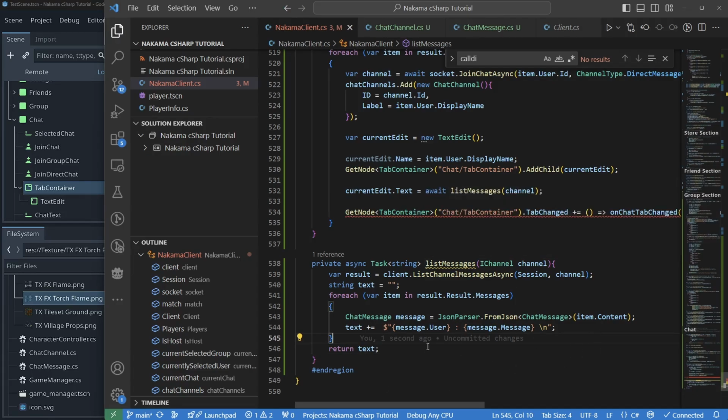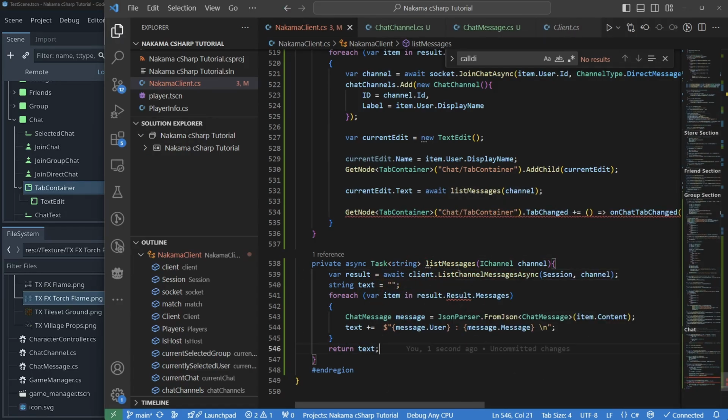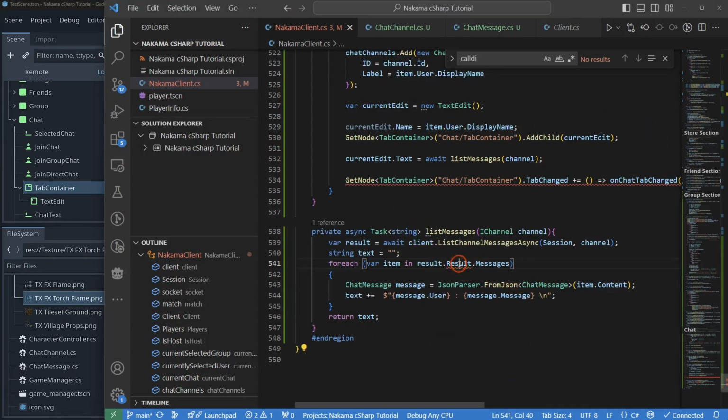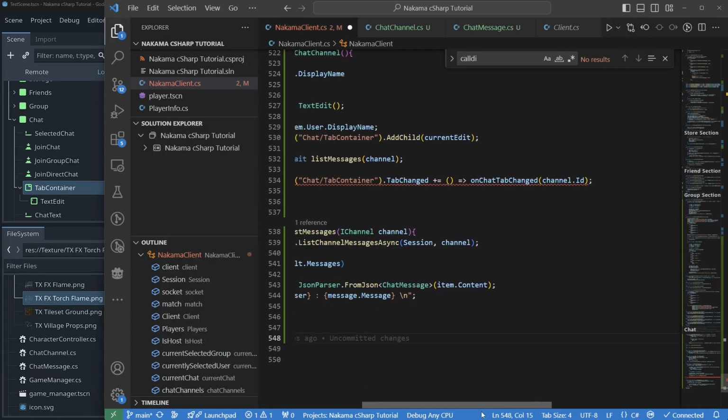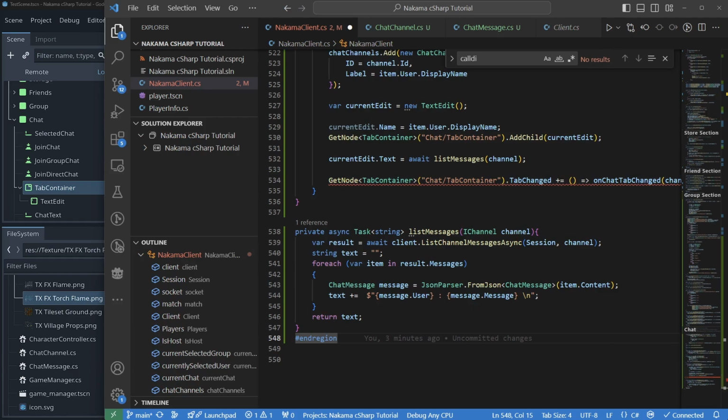Because it doesn't have an await, but it doesn't really need. I guess it does need an await here. So we'll do an await client list message asynchronously. And so we have some issues here, but you can see we have results, which we can get rid of because it's mad saying that we shouldn't have 2 results. I don't know why it let me do that to begin with, but there we go. And it's mad here because it says that the event handler does not take 0 arguments. Now, you can handle this one of 2 ways.